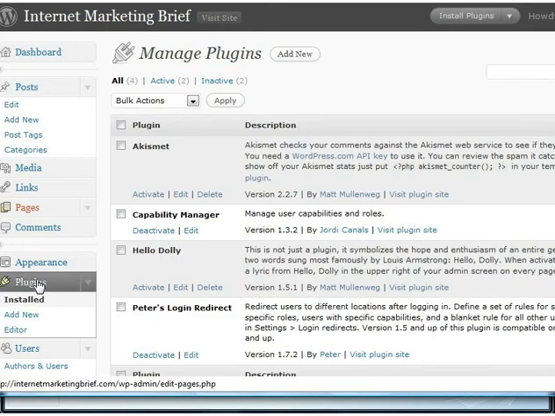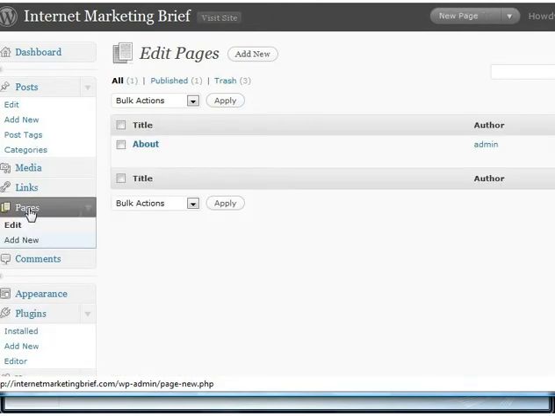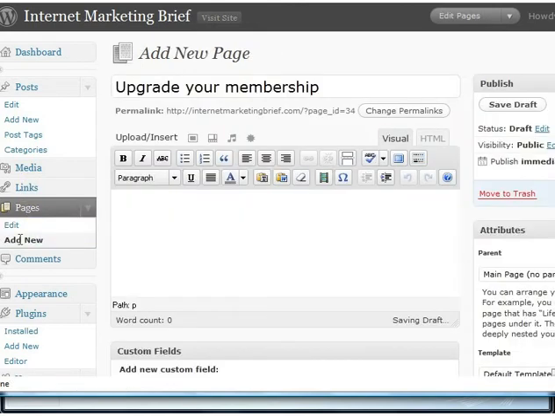Now, before we install the plugin itself, there's a couple of things that it's going to need to know. It's going to need a sales pitch page. Every Clickbank product has to have a pitch page, and this is no exception. The difference being that normally you would just create an HTML page and upload it. Here you're going to have to create your pitch page within your WordPress blog. So if we go to Pages and we add a new page, and we will call it Upgrade Your Membership.